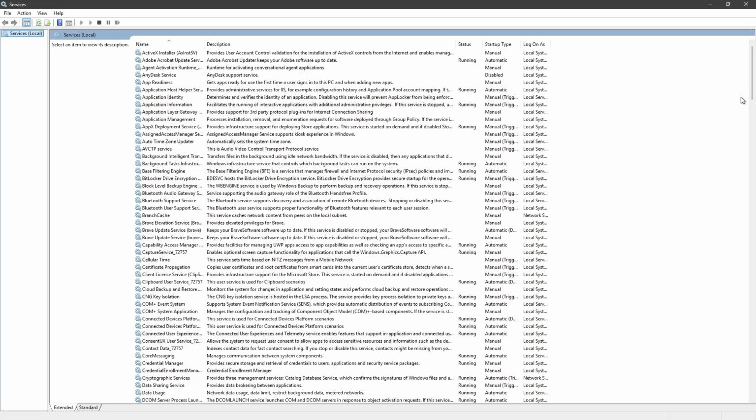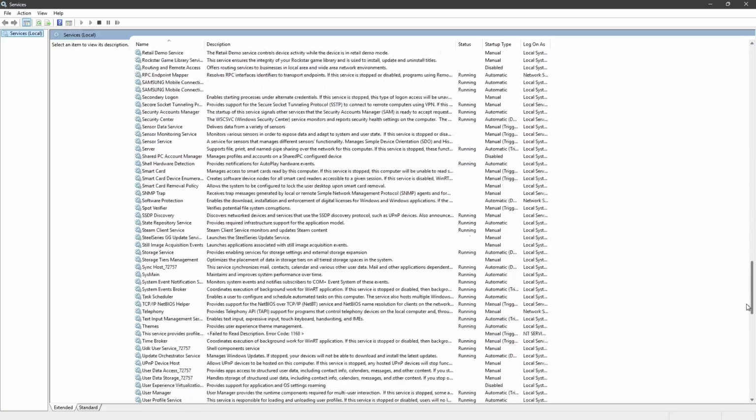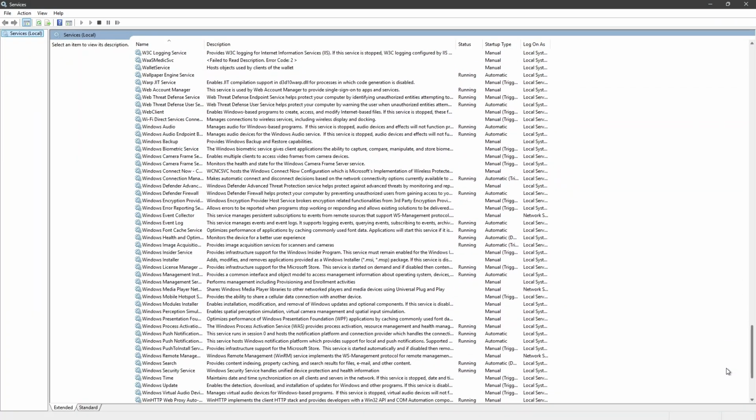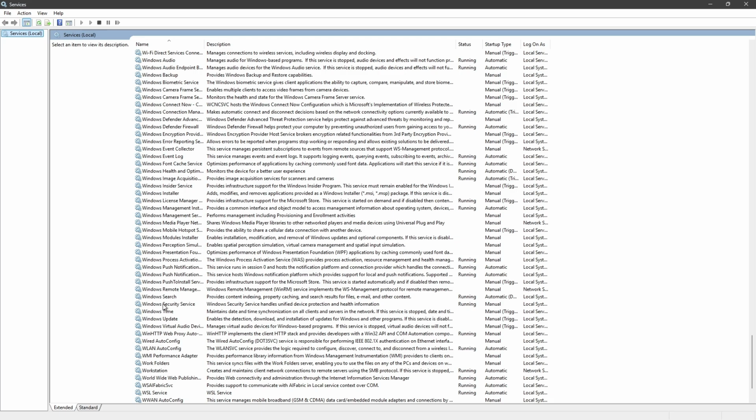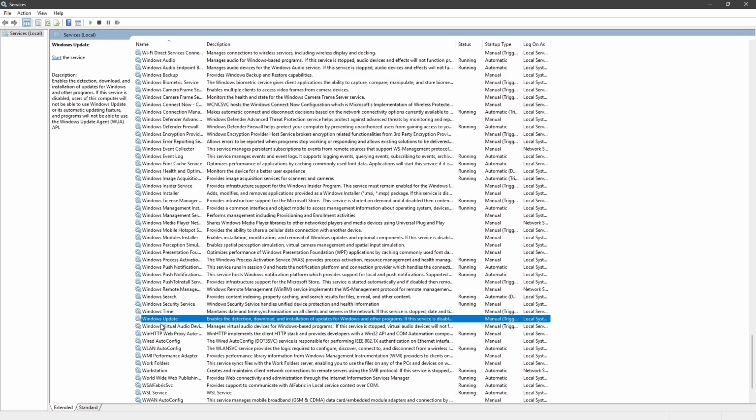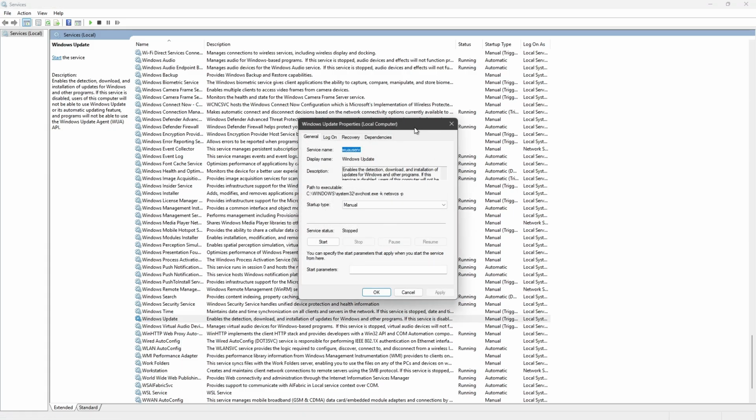Now, once it loads, just go ahead and scroll all the way down until you find the service called Windows Update, which is right here. Click on it, and once done, right click, then click on Properties. Now, in this tab, under General, make sure that the startup type is set to Disabled. Once done, just hit on Apply.